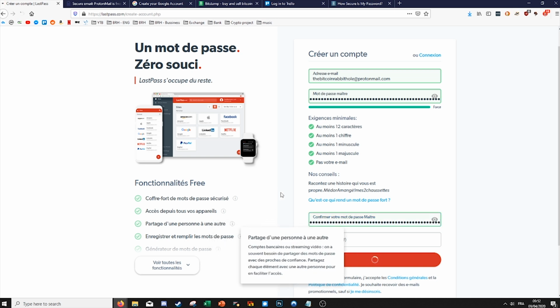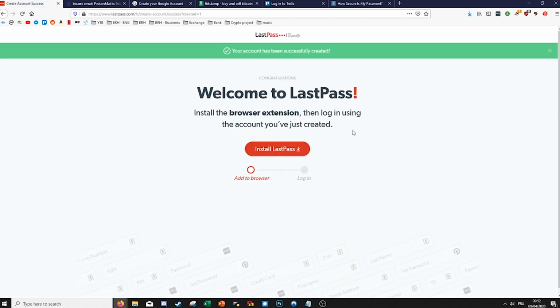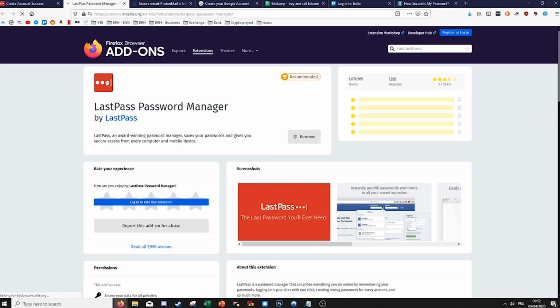And we log in. And that's it. So now you want to install LastPass into your browser. It's already installed for me, but it doesn't matter. You can still click. That's the Firefox browser add-on page. And here you're going to be clicking add. Once you click add, they're going to ask for some authorization, and you definitely want that.